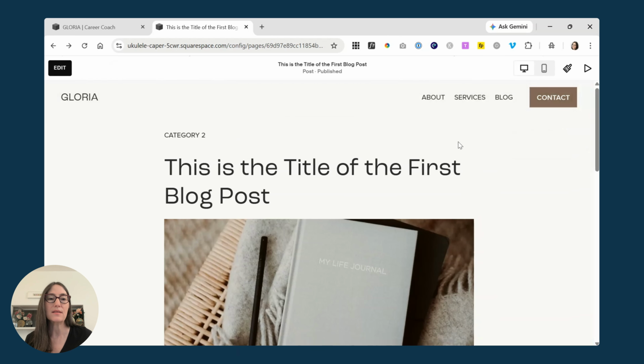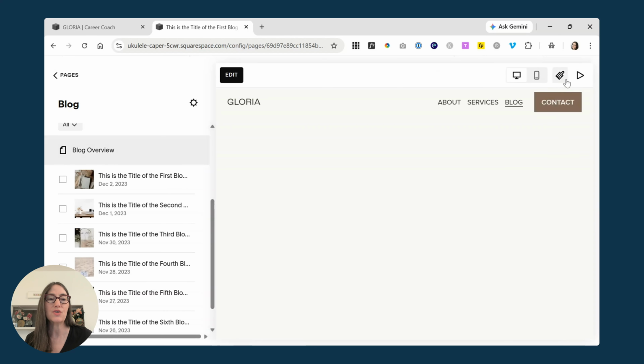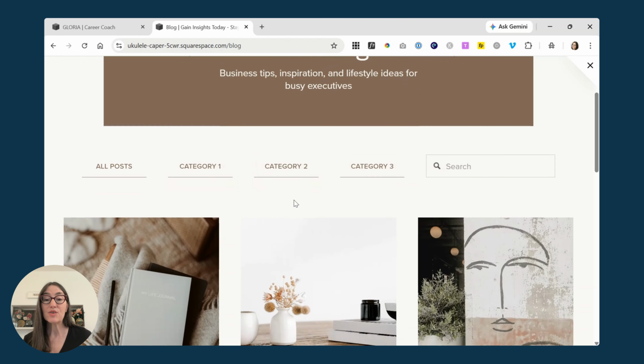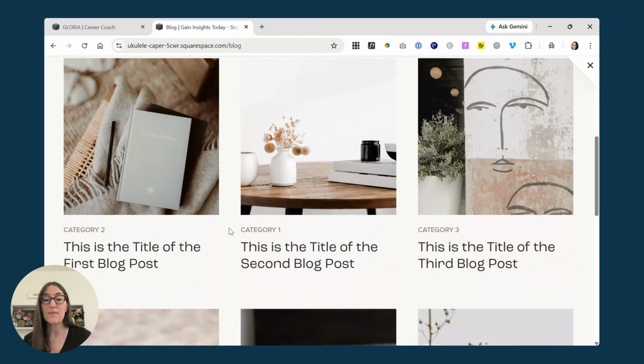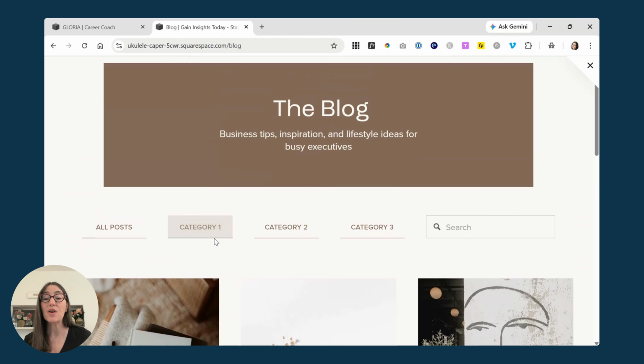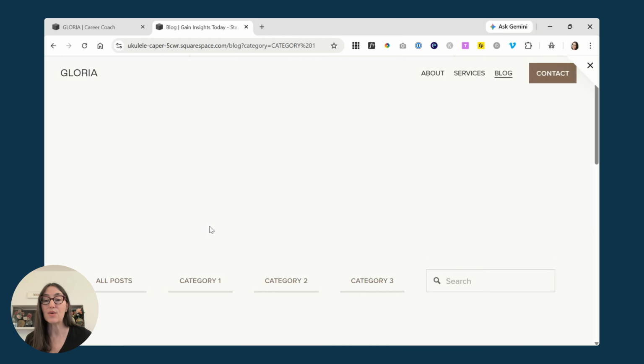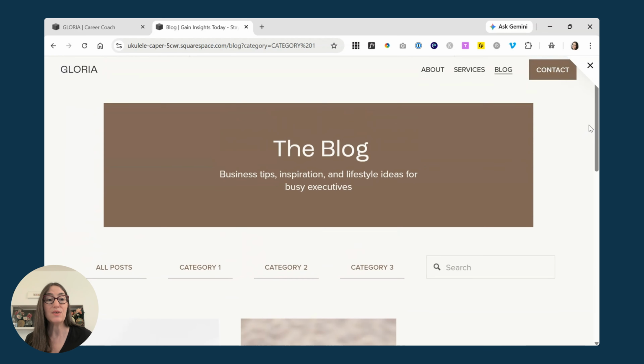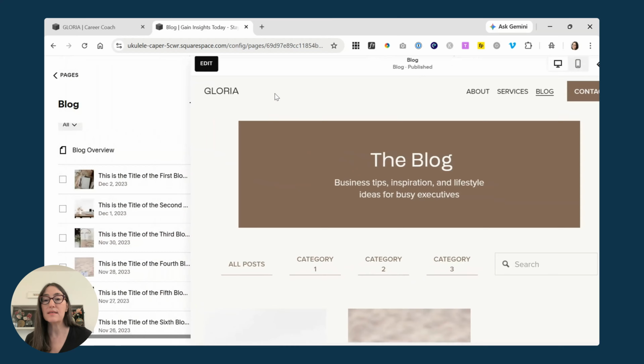So actually, let me hop back to my blog page and show you. I have some buttons here that actually filter my blog by categories. And these are created using links that select all blog posts in a category. So if I click category 1, I'm now displaying all of my blog posts that are in category 1. And the way that I do that is, let's go into edit.